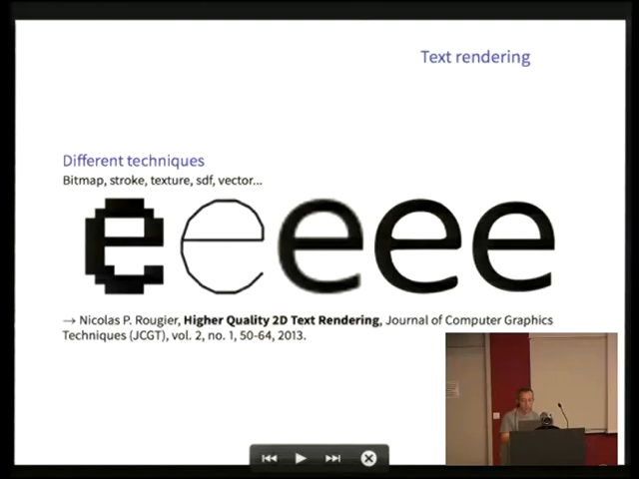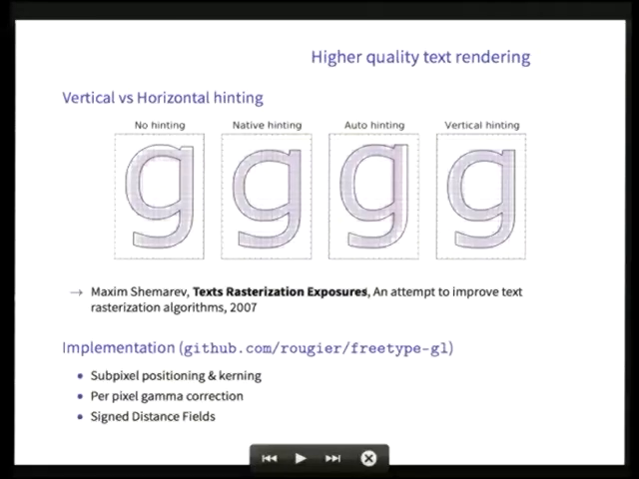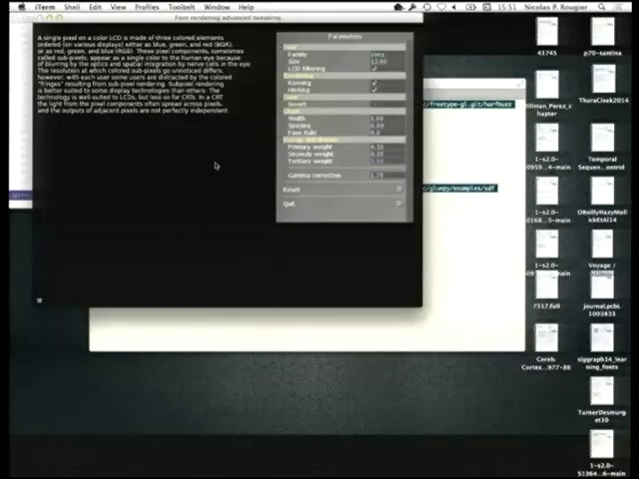So there are some mini reviews in this article, and this is where I also expose another mixed technique using texture rendering. I talk about the Anti-Grain Geometry library, and the author wrote this article, which is online, and he explains how to achieve better rendering for fonts on screen. I won't go into all the detail, but the idea is that using texture glyphs, you can have sub-pixel positioning and kerning. You have a per-pixel gamma correction, and you can also use signed distance fields. So I will try a demo.